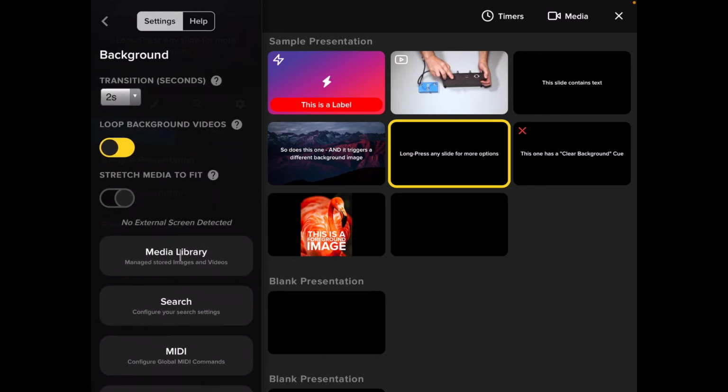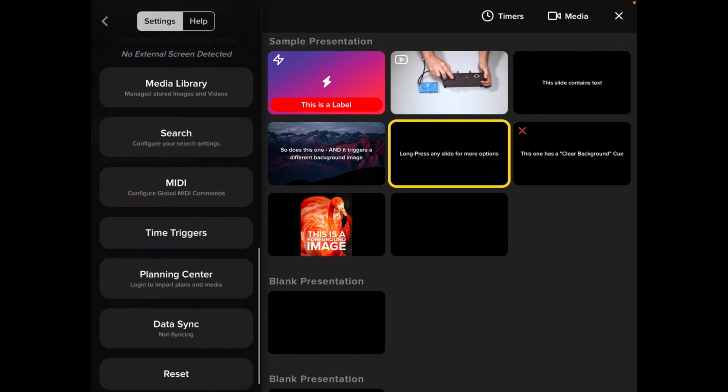Loop background videos. So by default, if you import a background video, and we'll talk about how to do that in another video, but by default, this will keep the background videos looping. And then of course, stretch media to fit. This is for background elements, videos or images that are imported. By default, they scale to fit full screen in your 16:9 ratio. Enabling this stretches it, so you can warp the image basically to fit in there as well.